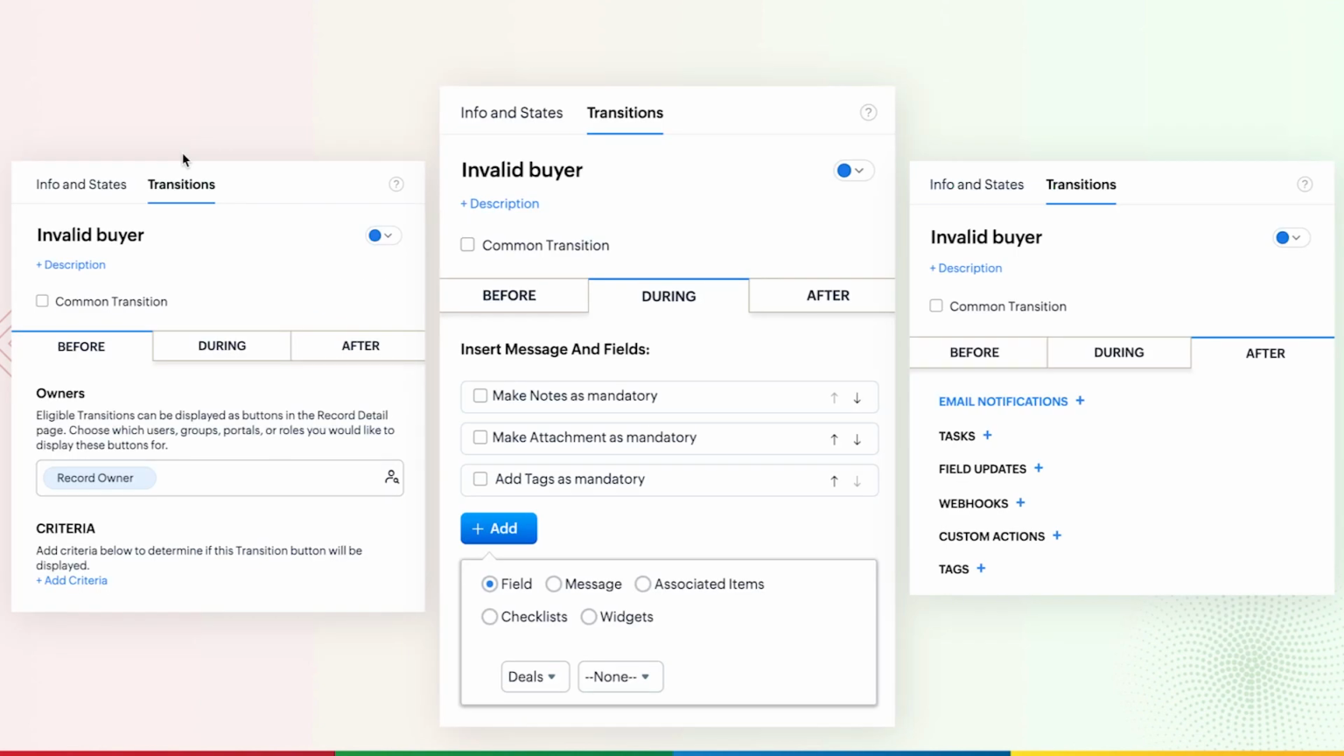Transitions have three components to it. Before, which indicates which records can enter the transition and who can perform the transition. During the transition, which allows a description field to include instructional text to the agent, mandation of components including fields which need to be filled a certain way using validation, creation of associated items, defining a checklist of items that need to mandatorily be checked by the agent, or a widget that can be created.